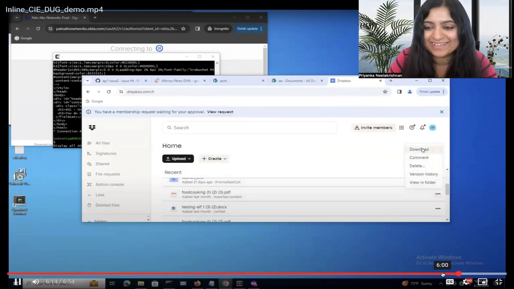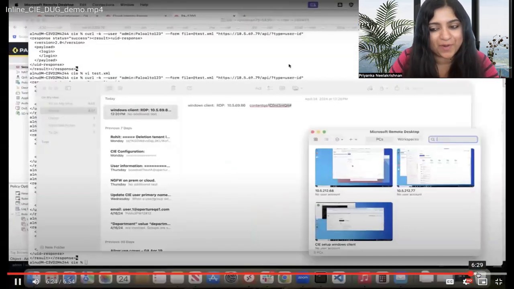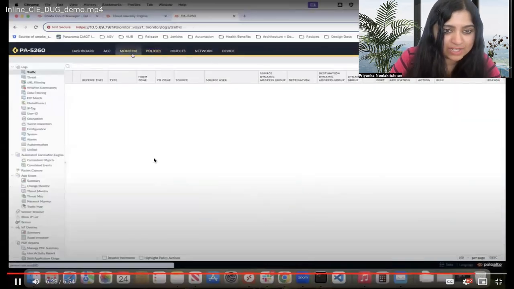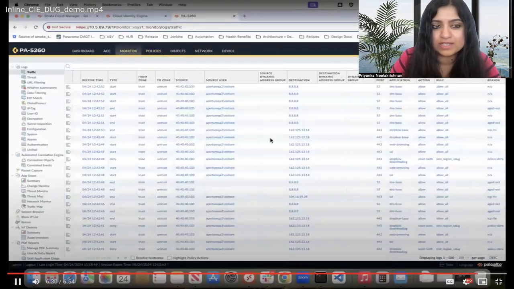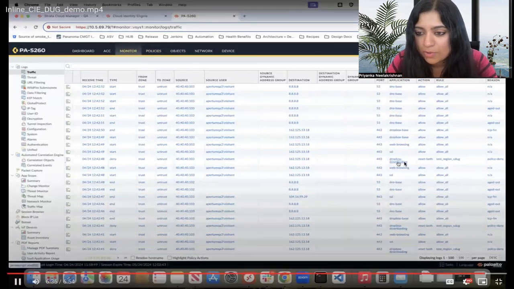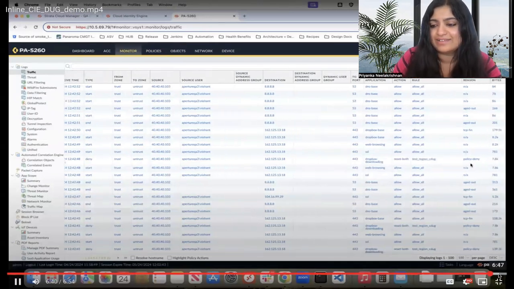Now let's see. All right, there was an error downloading your file. You'll not be able to download because of the policy that got enforced on that control point. So now let's get on to the solution and see how that is represented here in the monitor. Dropbox downloading, policy denied. So it's successfully denied.